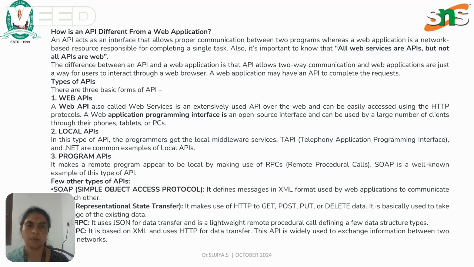And the types of API we have are the web API, local API, and program API. Here, web API is extensively used over the web and can be easily accessed by the HTTP protocol. The local API is used to get local middleware services like the telephony application programming interface and .NET, which are common examples of local API. Program API is a remote program made to appear local by making use of RPC, that is a remote procedure call.